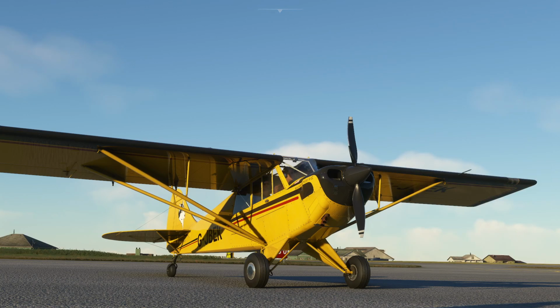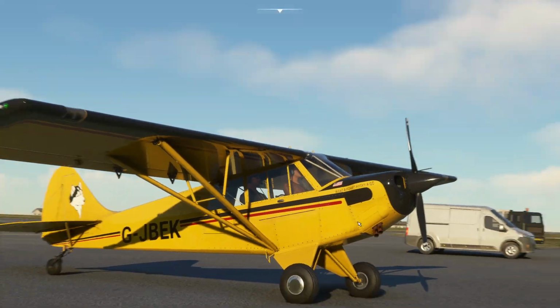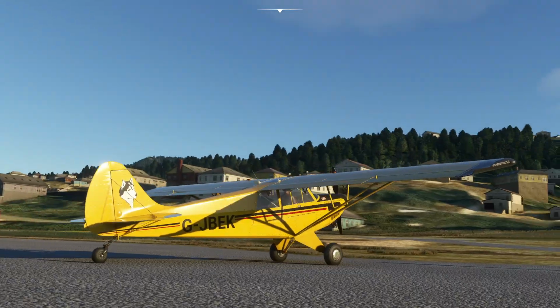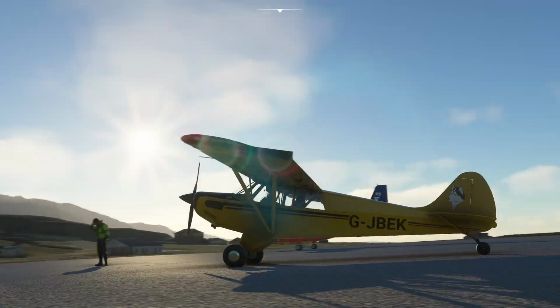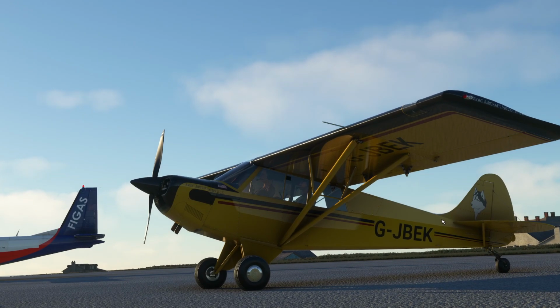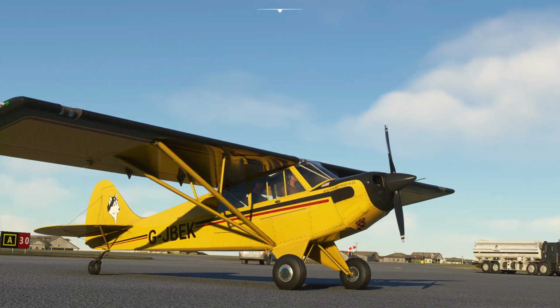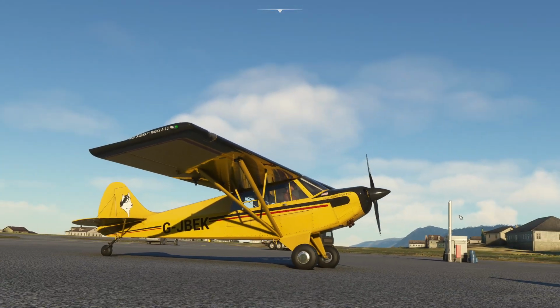Hello. So today we are going to take a look at the Aviat Husky in Microsoft Flight Simulator. This is a STOL aeroplane, short takeoff landing aircraft, often used for bush trips. There are many liveries for it. It also has floats and skids. So it cost about £12 from the marketplace. It's been out for about a year.